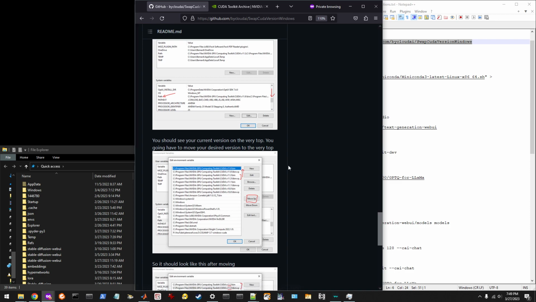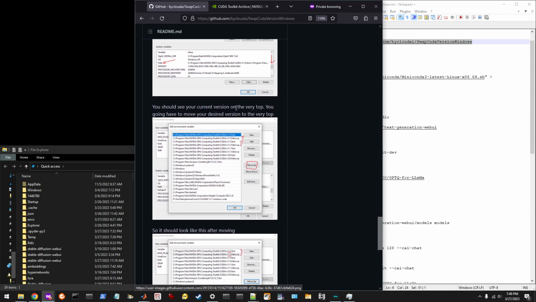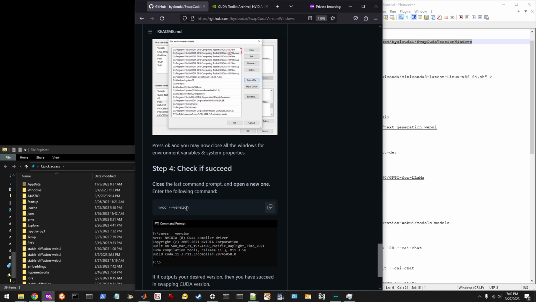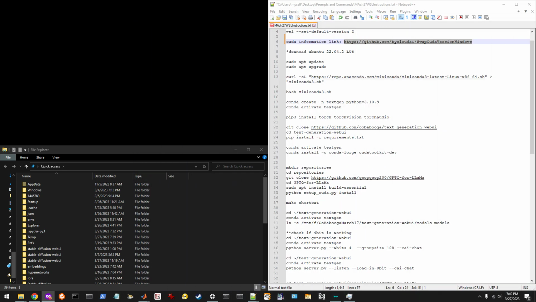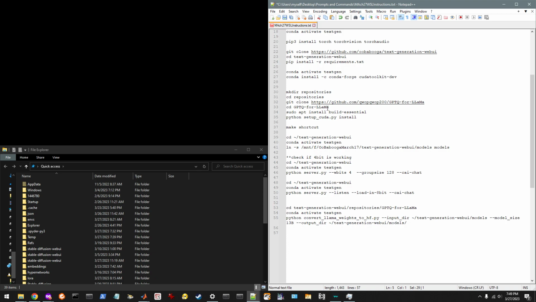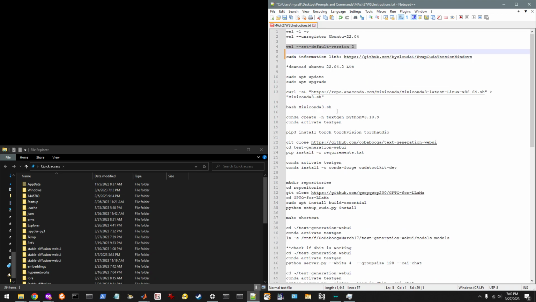It says 11.6 here, but you just want to move your 11.7 up. Again, he's doing 11.3, and you can check your version, make sure you installed it correctly. So definitely make sure you do that. Okay, now let's get to installing stuff. You'll see already right off the bat a lot fewer instructions, so there's a benefit in that.